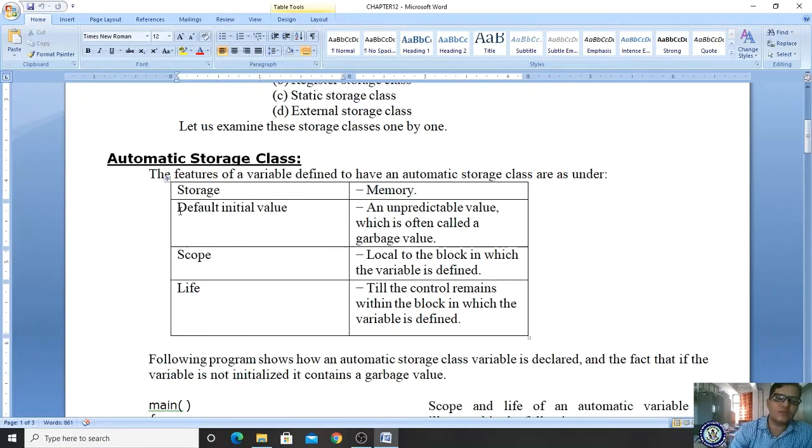Then what is the default initial value? If you take a variable and you have not assigned a value to it, then it will take an unpredictable value. This unpredictable value is also called a garbage value. It will take some unwanted, unpredictable values. These unpredictable values are treated as garbage values.